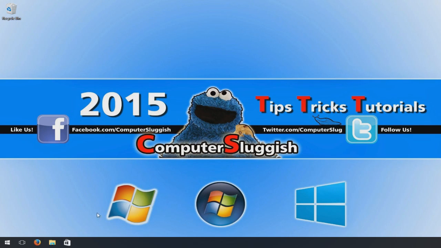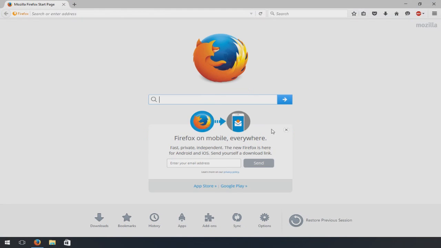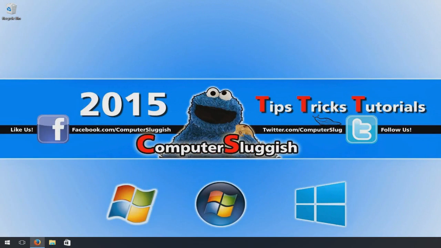But on the bright side, if you was to click onto your Firefox, it still opens up on your main display. It won't open up on your second one unless that's where you previously dragged the window to. So if I was to drag that over there now and close Firefox and then open it again, it opens up on my second monitor.